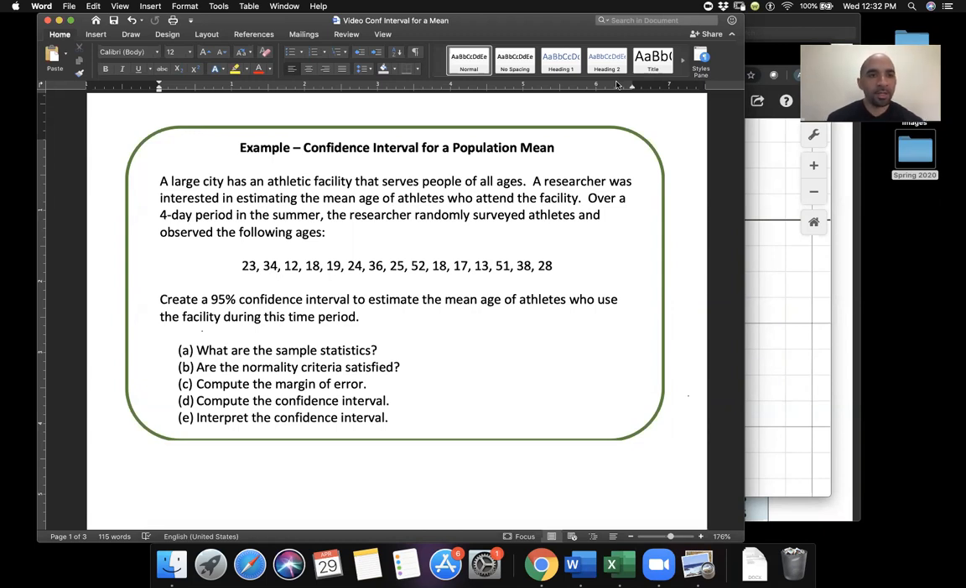So it says that a large city has an athletic facility that serves people of all ages. A researcher was interested in estimating the mean age of athletes who attend the facility. Over a 4-day period in the summer, the researcher randomly surveyed athletes and observed the following ages. So this sample, it appears, had 15 values. We'll confirm that when we put it into Desmos. So we have these 15 ages. It says create a 95% confidence interval to estimate the mean age of athletes who use the facility during this time period. And we'll complete these steps here as we do it.